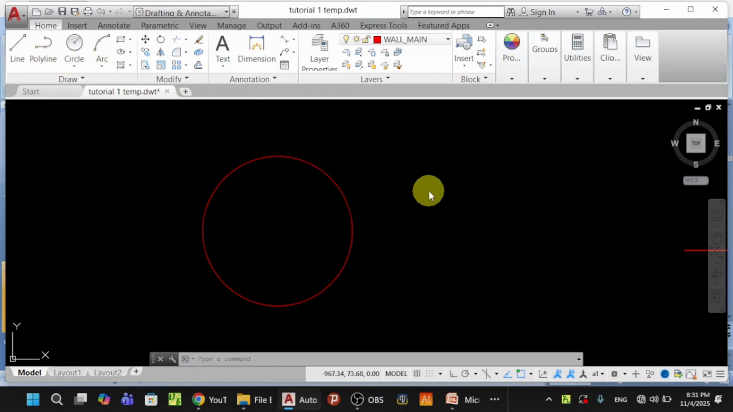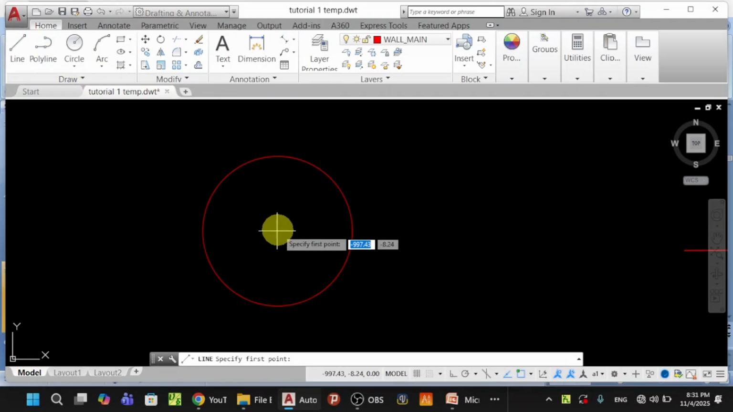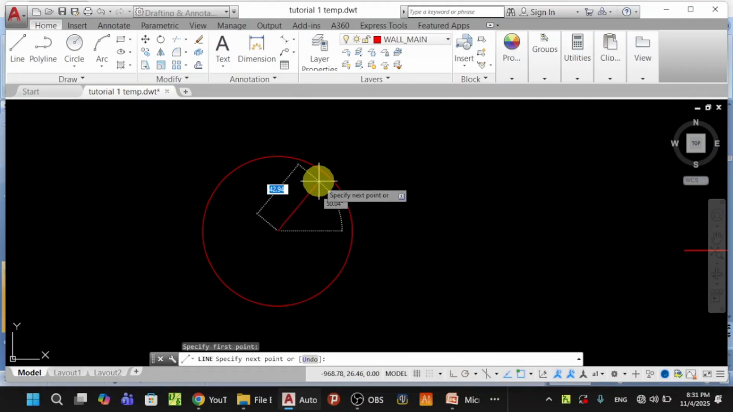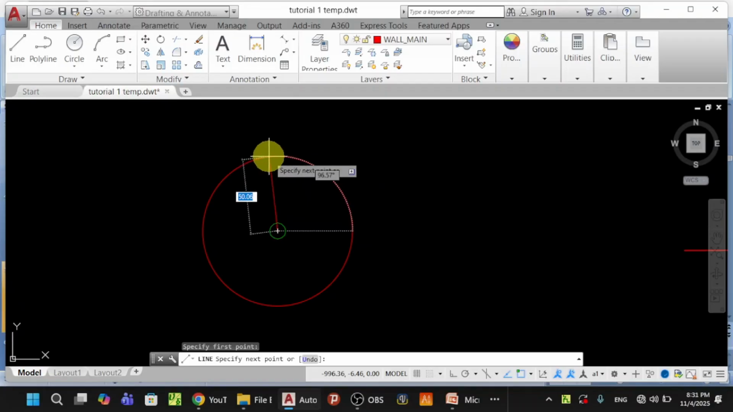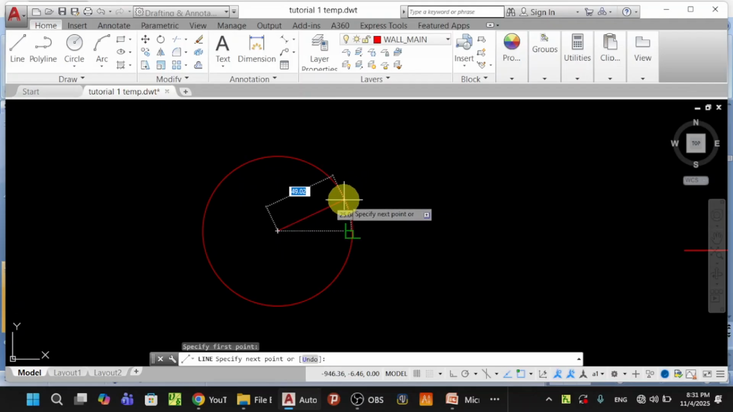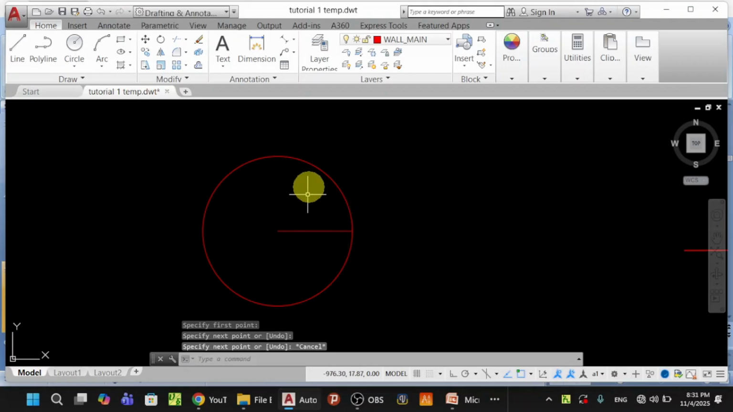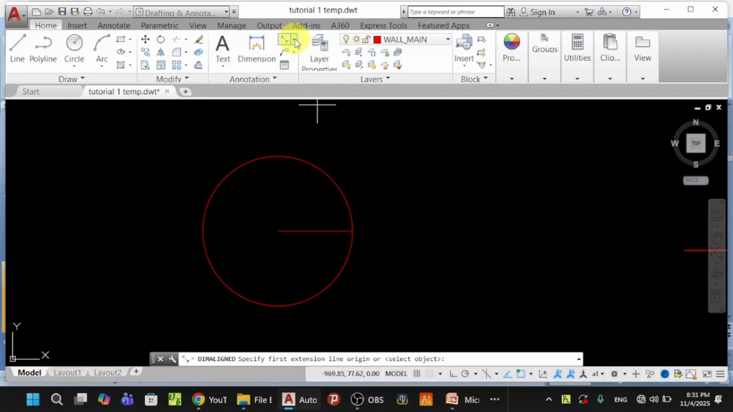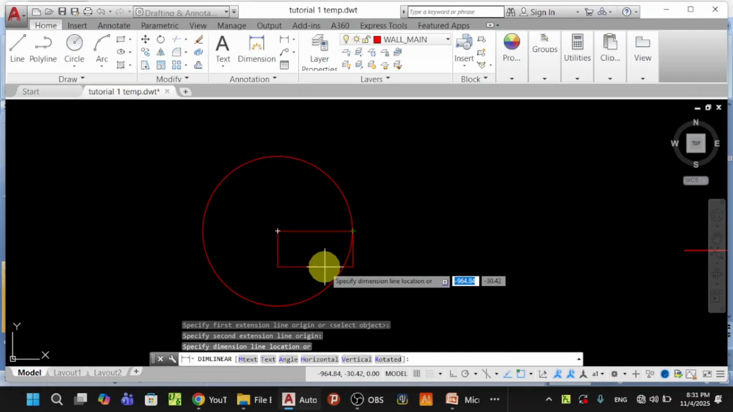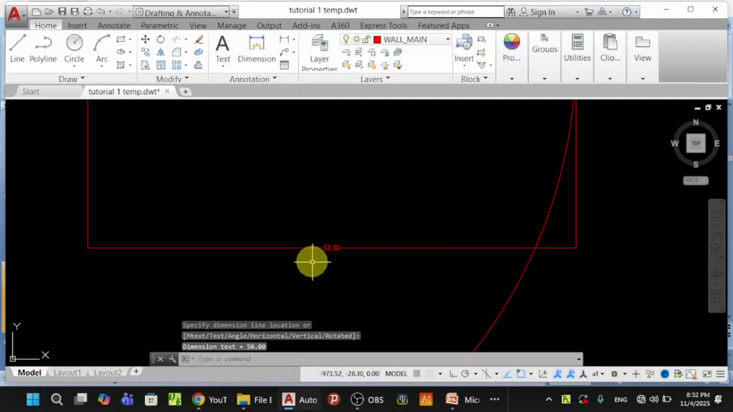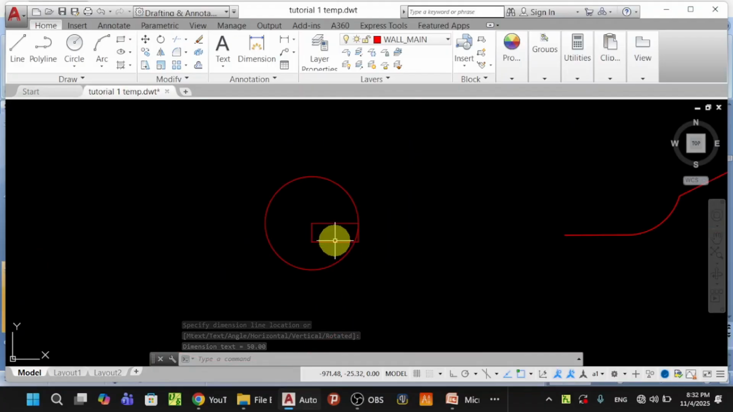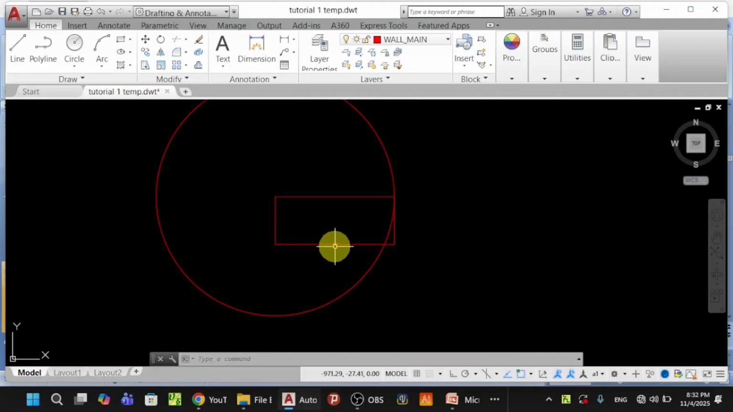First, let's draw the radius. Is that on? There you go. Let's draw the radius like this. Then let's measure, linear. See, 50. That's right. This is the circle with radius 50. This is how you draw them.